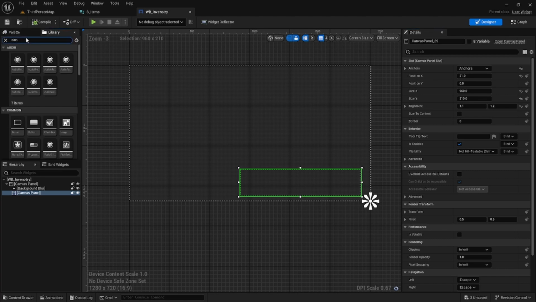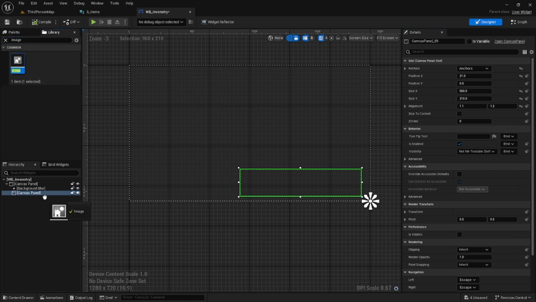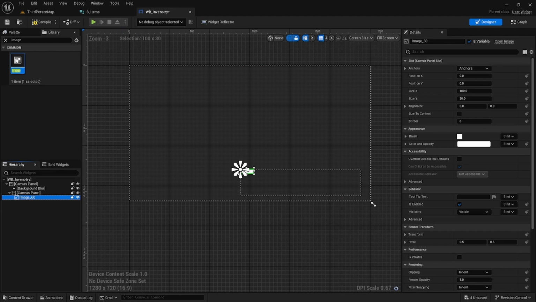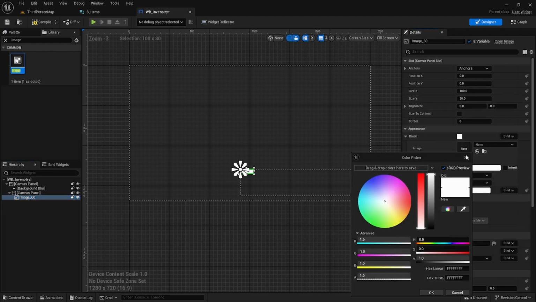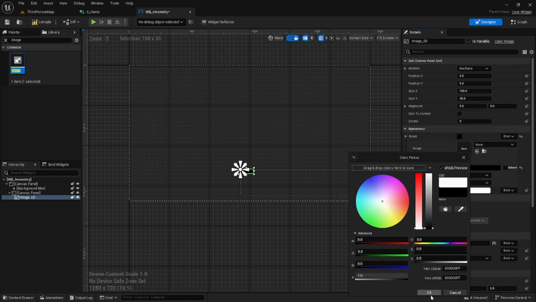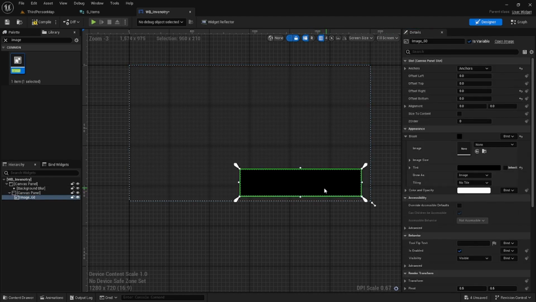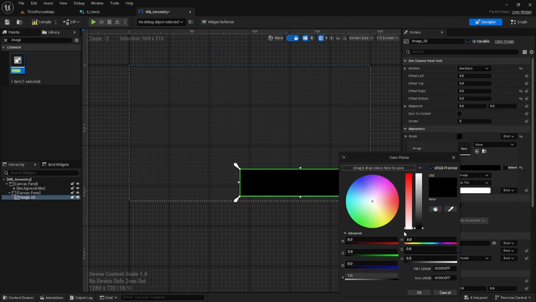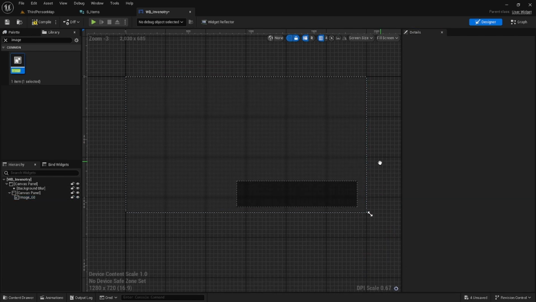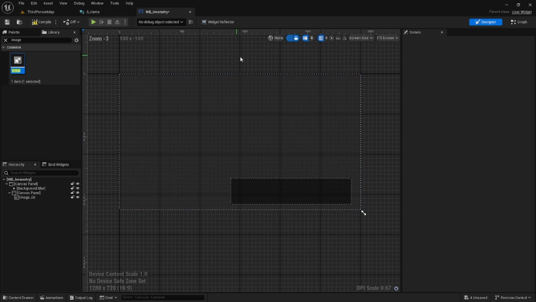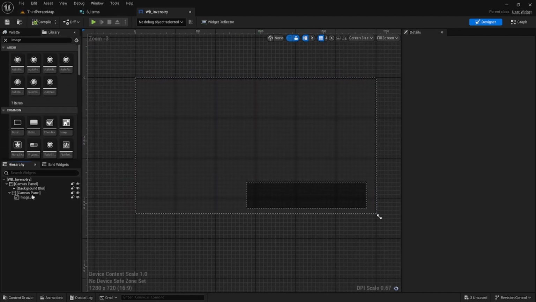Okay, and then we can get an image, and we can just add an image into here. And I'm going to make this image color be black and make it full screen so it looks like this. And I might as well just remove some of the alpha here as well. So then it looks like this. Okay, yeah, that's good enough.